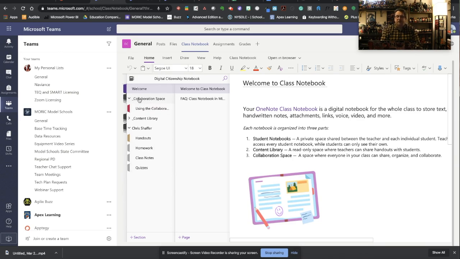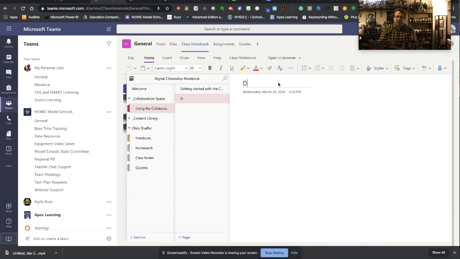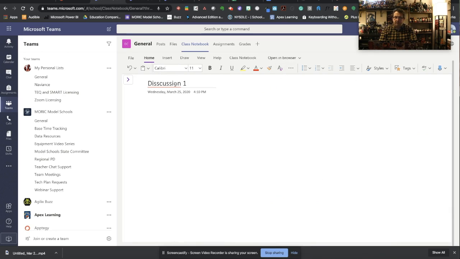Just to give you an idea of how this area works, let's say I click on the collaboration space. You can see it gives us an overview of what it is, but let's say I want to start creating content or discussions for my students. Once I have this hierarchy opened up, I can come down to this page area, select page, and name it. I'll call it discussion one. Probably help if I spelled discussion right. There we go.